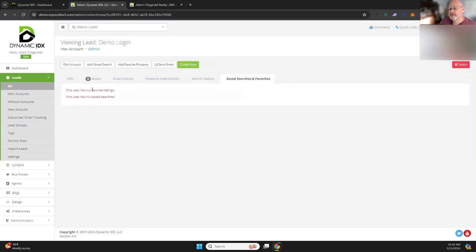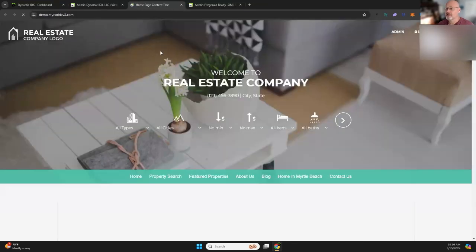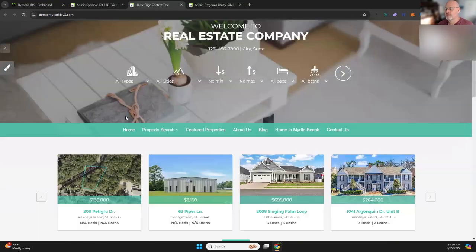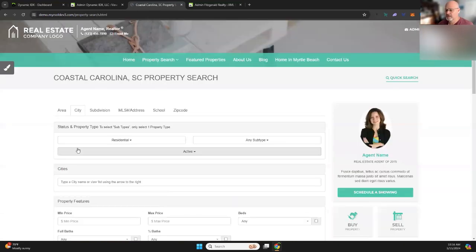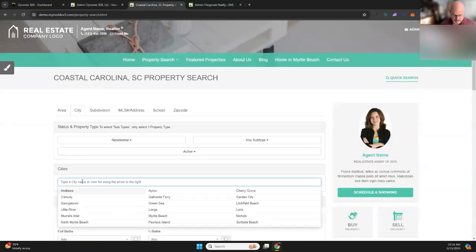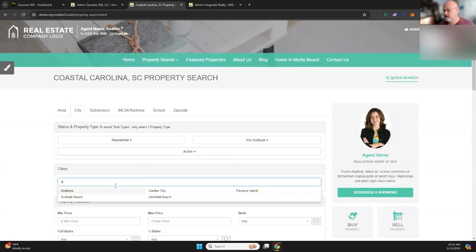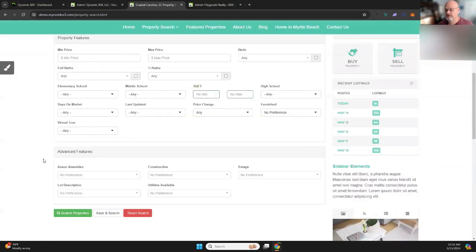This is your saved searches and favorites. This one might not have any, it doesn't. Whenever a client goes to a property, they have the ability to save a search and a favorite on a property, especially if they're registered. So when I'm looking at a property here, let's do a city search. Let's see, Garden City. This is actually set up for Myrtle Beach, so not Charleston.